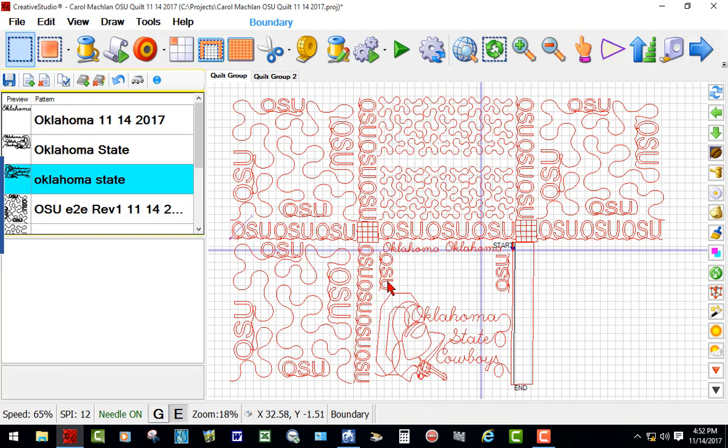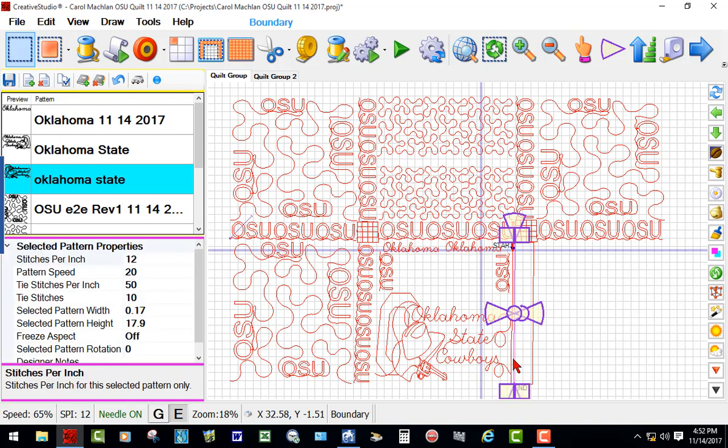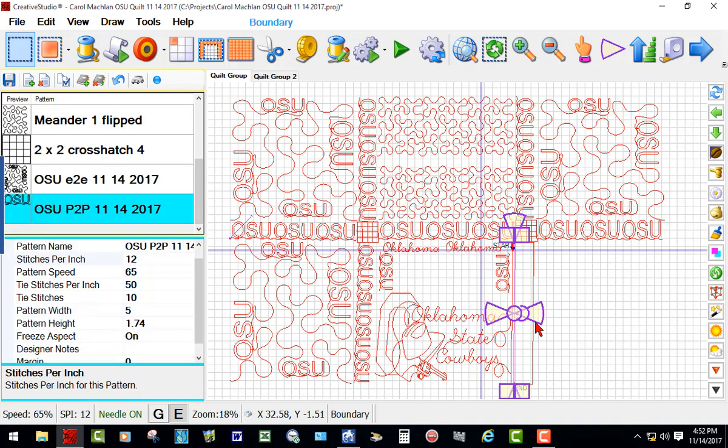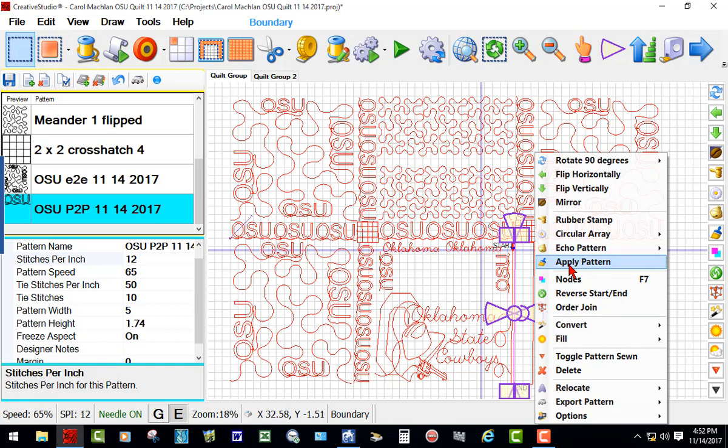Okay, I got this block all stitched out, and I think this worked very well down in this lower part of this. And I have the boundary in this sash, P2P line. I'll select the line. I hope I can select the line. I got it. And now I will apply pattern. Make sure I have the correct pattern selected. Right click, apply pattern.